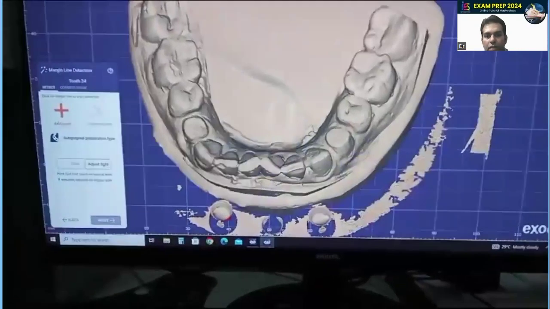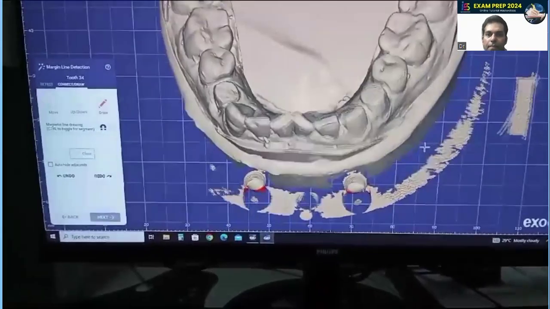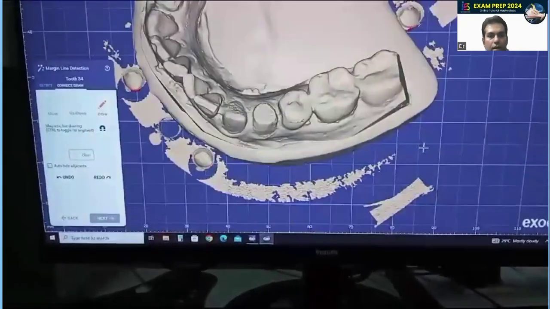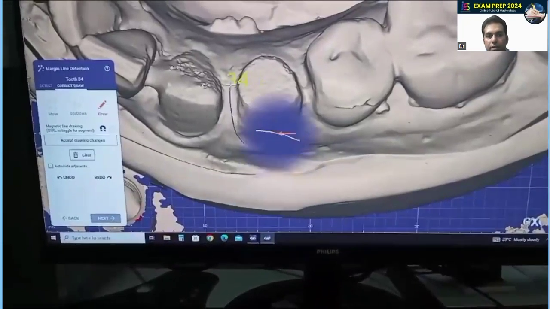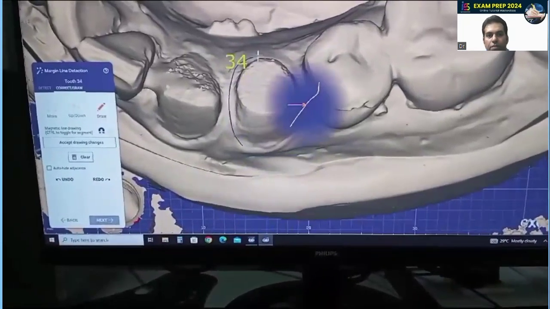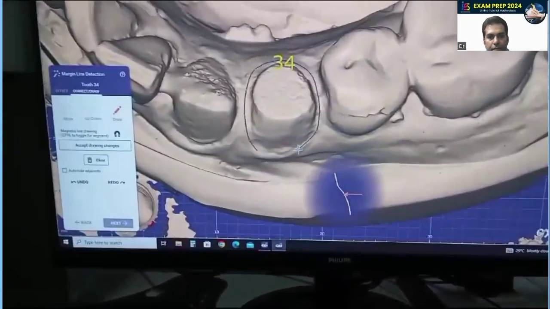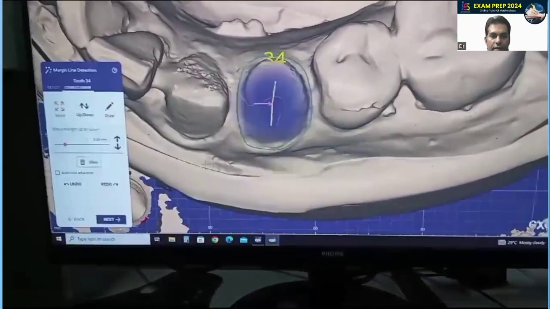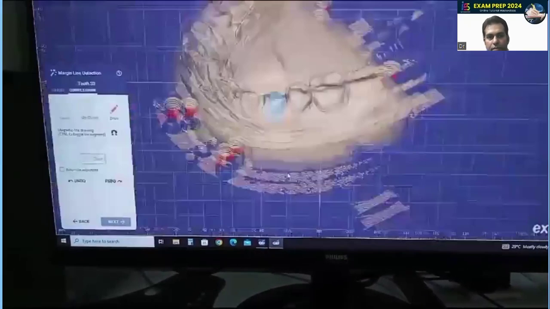So now you can see the model has been scanned with the help of the desktop scanner and now this software will help to design the restoration or the final prosthesis for the prepared area. Now here you can see that the margin is being designed for the prosthesis.